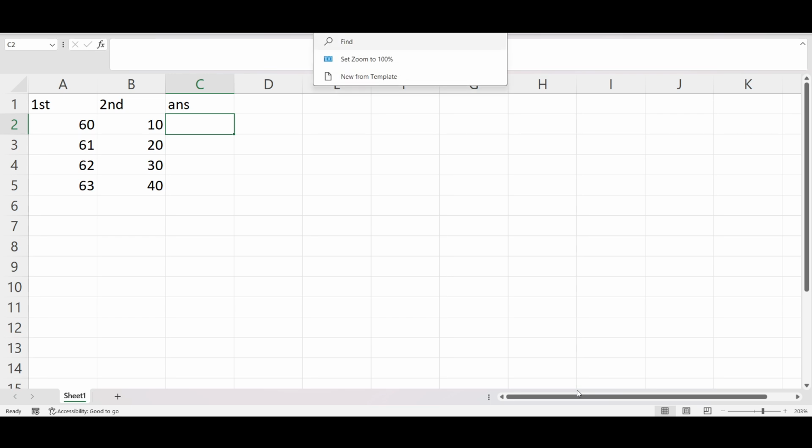How to integrate ChatGPT into Excel. To integrate ChatGPT into Microsoft Excel, follow the step-by-step instructions based on the latest method available. Open Microsoft Excel, navigate to the Insert tab here.